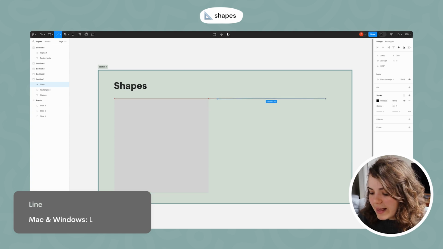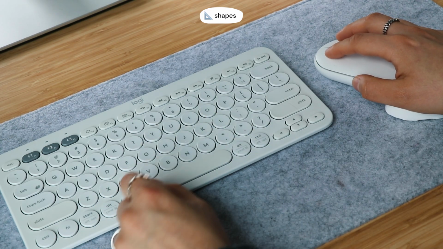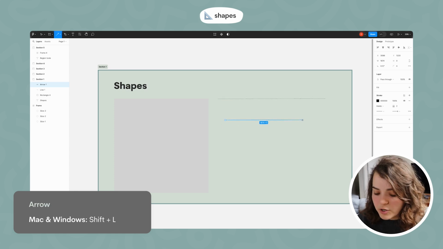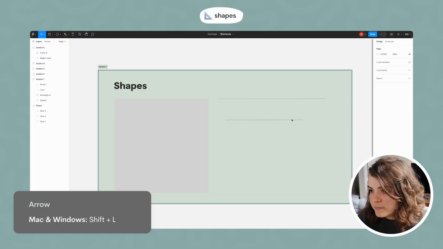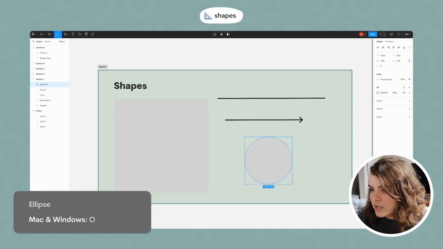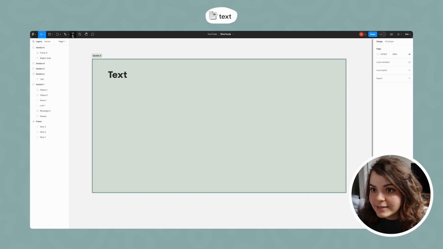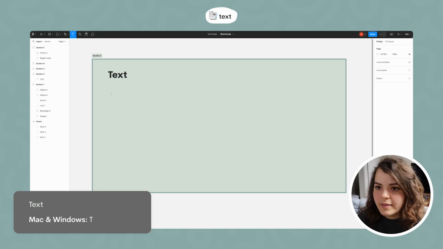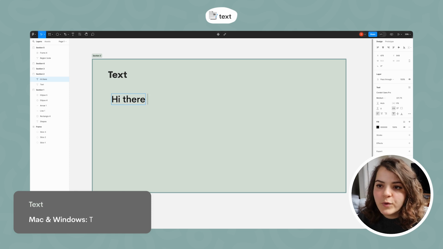If you want to create a line, you just need to click L, and there's your line. If you want to create an arrow, pretty similar, Shift L, and there's your arrow. And for a circle, you click O, and there you have it. Again, if you click Shift, then it's going to be a perfect circle. Next category, text. All you have to do is click T, and then write whatever you need to write.